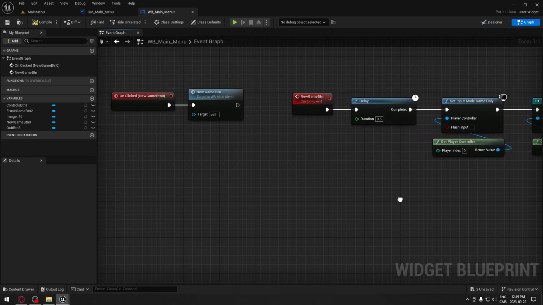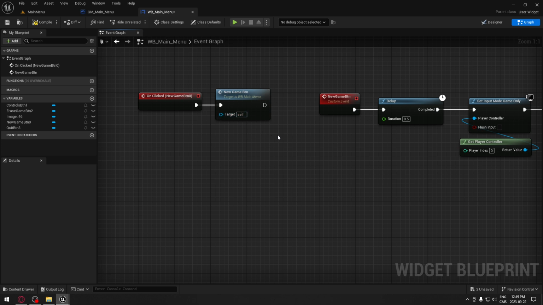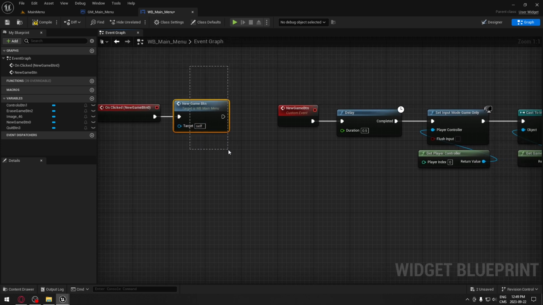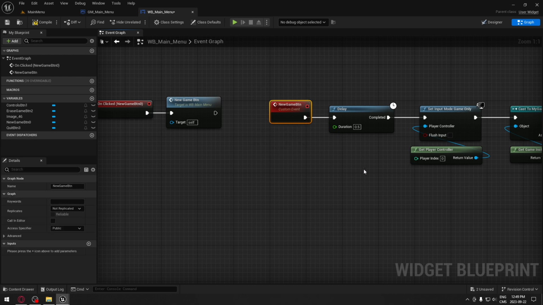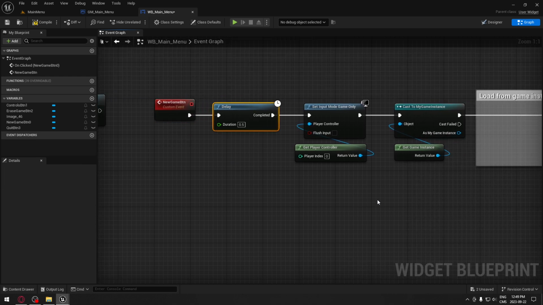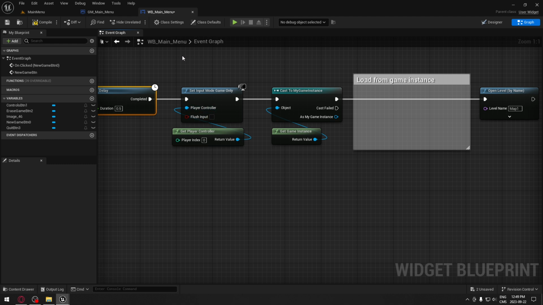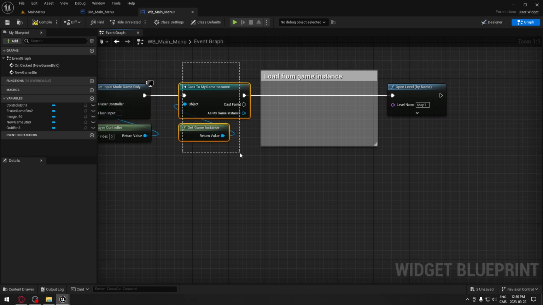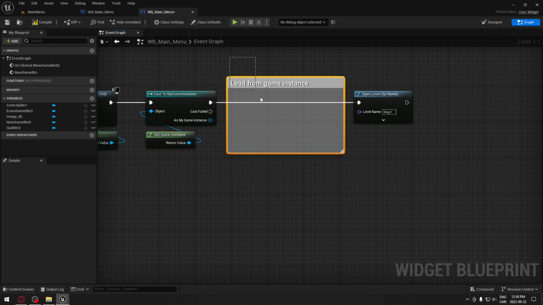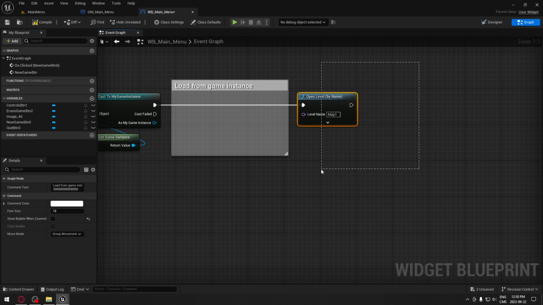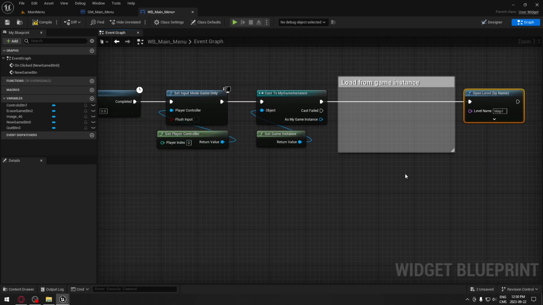So now what's happening is that when we click on new game, it's going to call our custom event, which is this one here. It's going to wait 0.5 seconds. It's going to take the controller to put that at game only because we want to be game only, not UI, because we're going to play. It's going to cast to our game instance. It's going to load our settings for our game. And after that, it's going to open the map that we want to play.